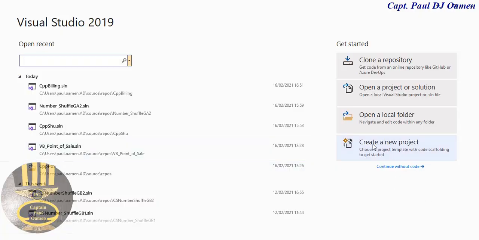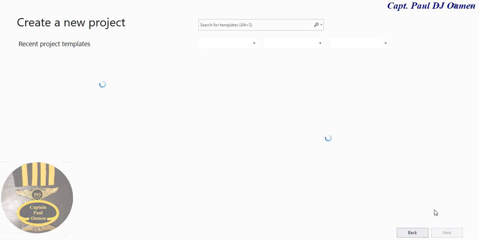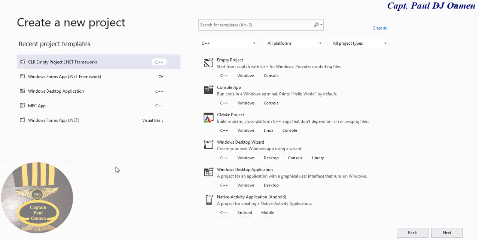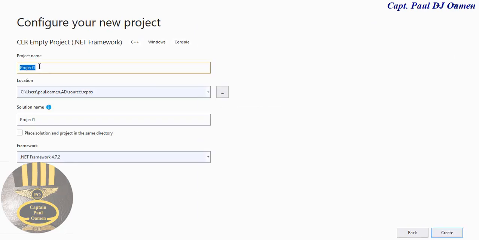Okay, let's start a new project. Let's click on new, create new project, and I'm going to select CLR empty project .NET framework, this very one, and click on next. Let's give our project a name. I'm going to call it CPP puzzle game. So let's click on create.